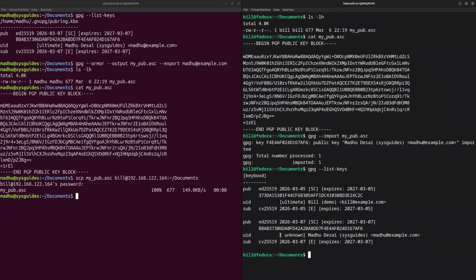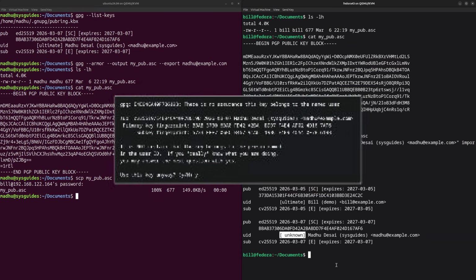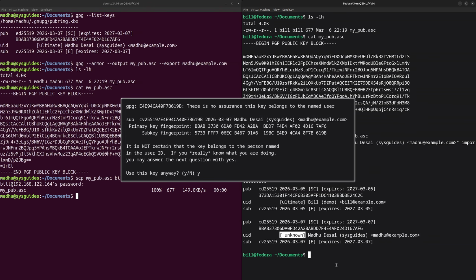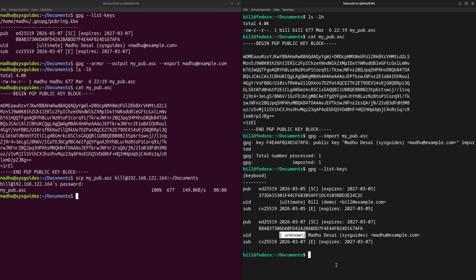Now, notice this label here. It says unknown. This means that Bill's system does not yet trust my public key, even though the key has been imported. Bill has not verified that this key actually belongs to me. Now, technically, Bill can still use this public key to send me an encrypted message, but GPG will show a warning every time saying that there is no assurance that this key actually belongs to me and asking if you still want to use it anyway. So to avoid seeing this warning every time, we need to tell GPG how much we trust this public key.